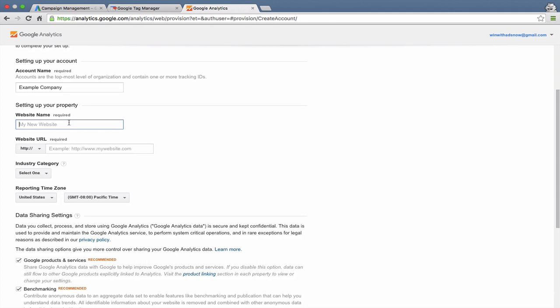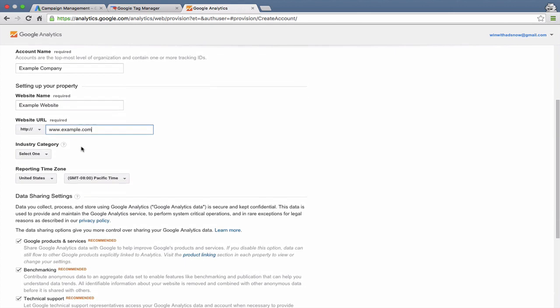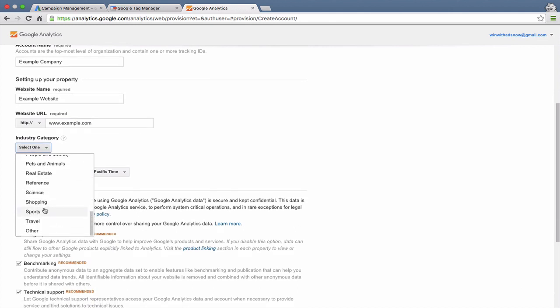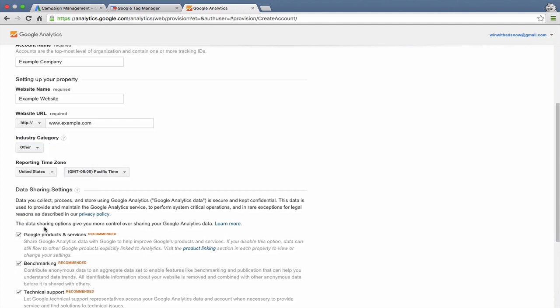And then name your website. Just going to call it Example Website. And then put your website URL in there. So for example, www.example.com. You can select your industry category if you fit into one of these predetermined categories, and the advantage to that is that Google will then give you some benchmarking data, so you can have a sense of how your website data compares with other websites in your vertical. I'm just going to select Other in this case.